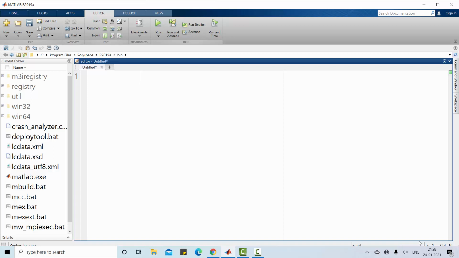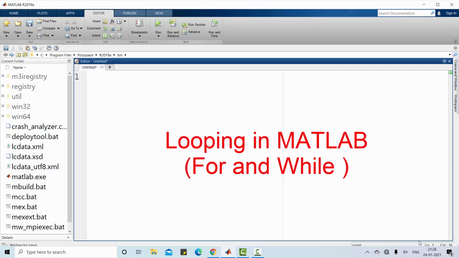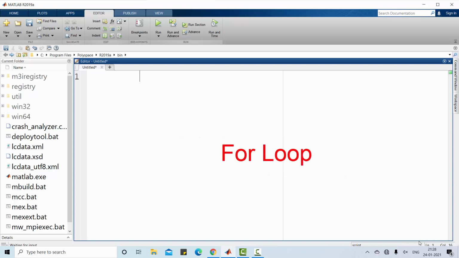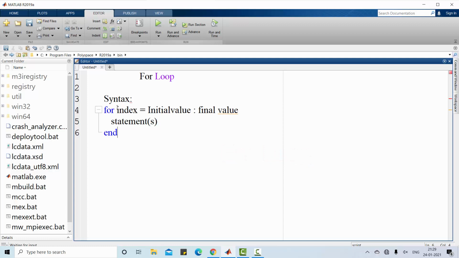In this tutorial, let us discuss looping statements in MATLAB, that is the for loop and while loop. First, let us see the for loop statement. This is the proper syntax for the for loop. For is the keyword, index is the variable to be used here, is equal to initial value and final value. Based on this initial and final value, this statement is executed that many times. Every for must have an end. This is the proper syntax for the for loop.